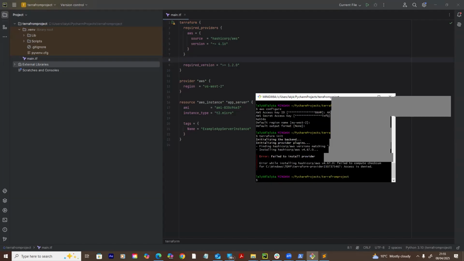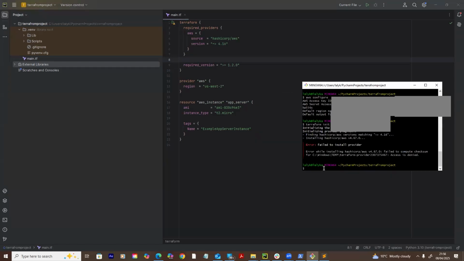You understand? Okay, it says failed. Failed to install the provider. Okay, access denied. Terraform provider, access denied. Okay, it's asking for your access key or something. I think we configured that already.